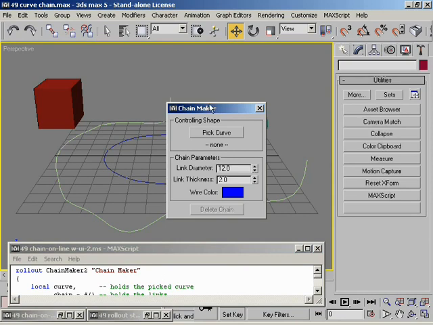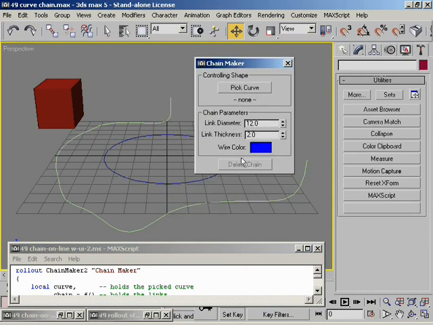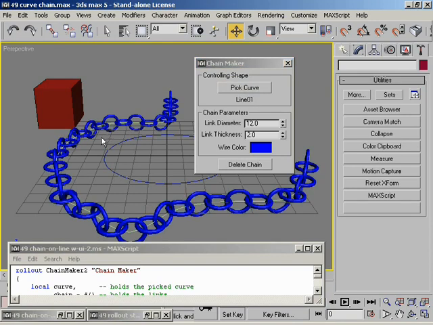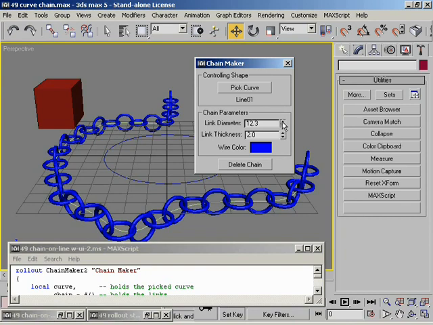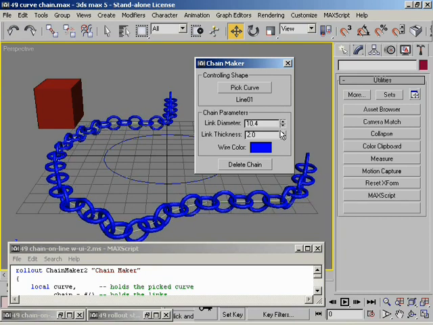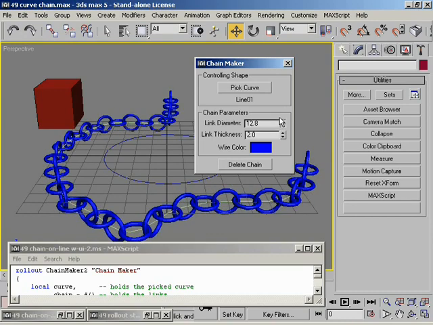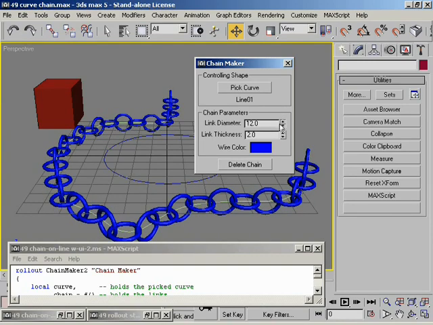Control E. And it looks the same as before, except that the Create button has been replaced with a Delete Chain button. That's because the chain is now created as soon as you select the controlling spline. Let's do that. And yes, here's the chain. Now if I adjust the spinners, the chain links adjust in size and reposition themselves dynamically to stay interlinked. Notice that links drop off the chain if it gets longer than the spline, and are added if it gets shorter.